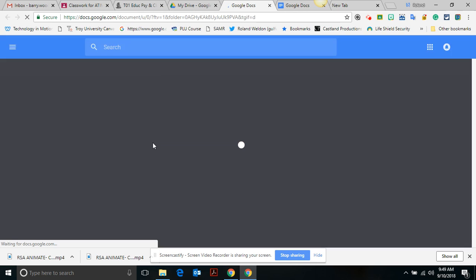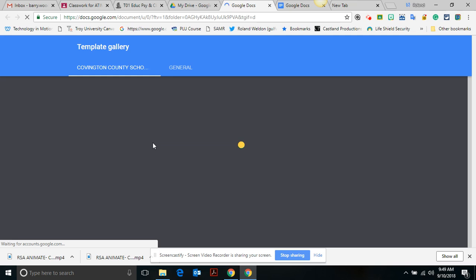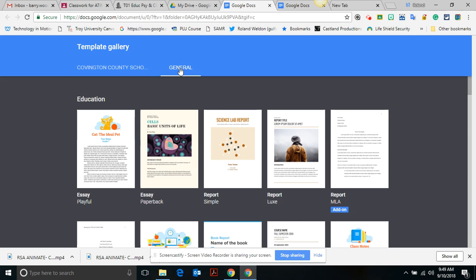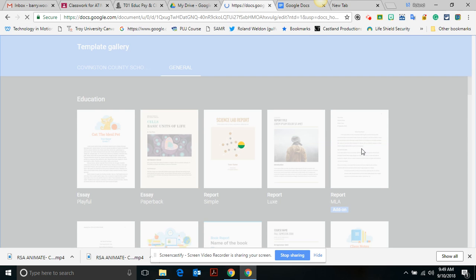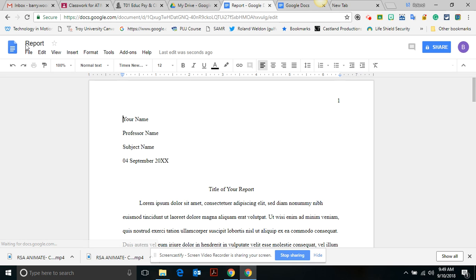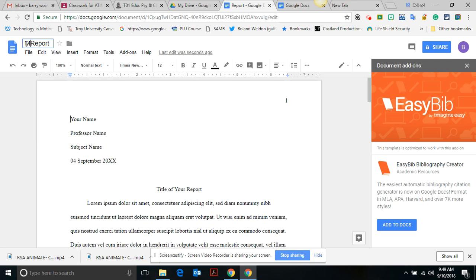Okay? Now, from the template, it says Template Gallery, Covington County. Nobody ever has anything in here. So you have to go to General. This is just for you. Now, you see where it says MLA? I'm going to double click on the MLA template. And now this is an MLA report. I'm going to call it MLA template, and this is the report. Okay?